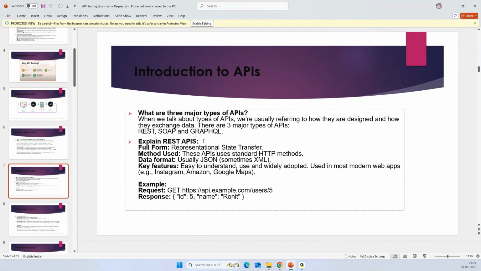Okay, so basically, 3 years ago, I was working with PepsiCo. PepsiCo was also using GraphQL APIs, and we were testing the GraphQL APIs with the help of the Cypress automation tool. So GraphQL APIs are also very good right now and capturing the market very quickly. But this course is intended for REST APIs. Okay, moving ahead.